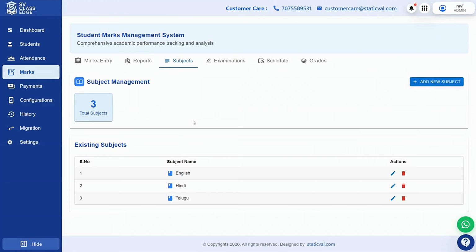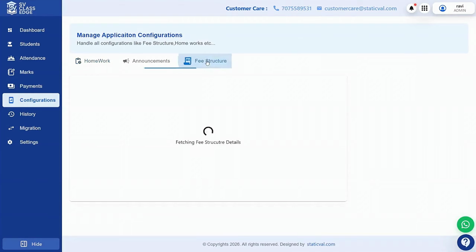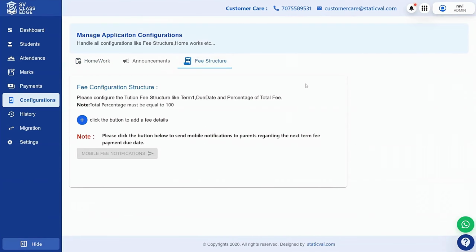And the next configuration step is adding the fee structure. For that, click on configurations from the left side navigation menu and then select fee structure. First of all, this section is only for mobile app users. If you are not using the mobile app service, you can neglect this configuration step.